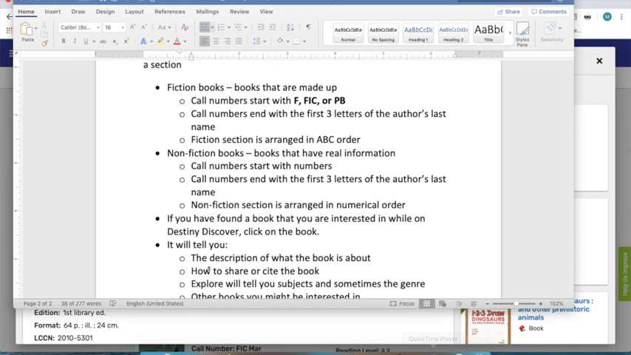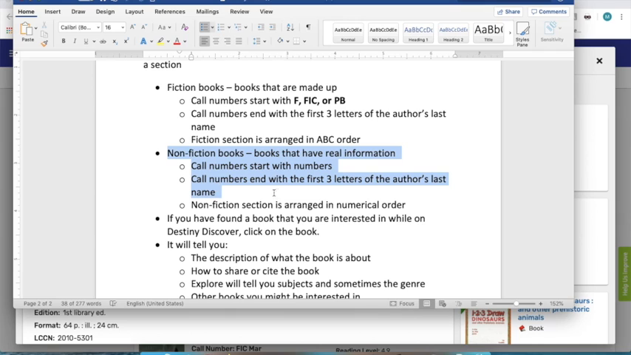So here's your next note to take. Nonfiction books. Nonfiction books are books that have real information. Call numbers start with numbers. Call numbers end with the first three letters of the author's last name. And the nonfiction section is arranged in numerical order.